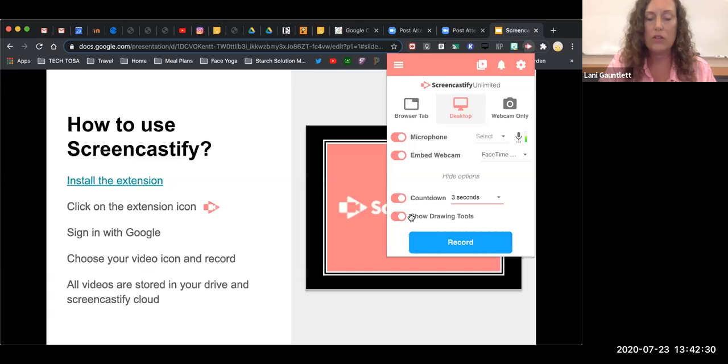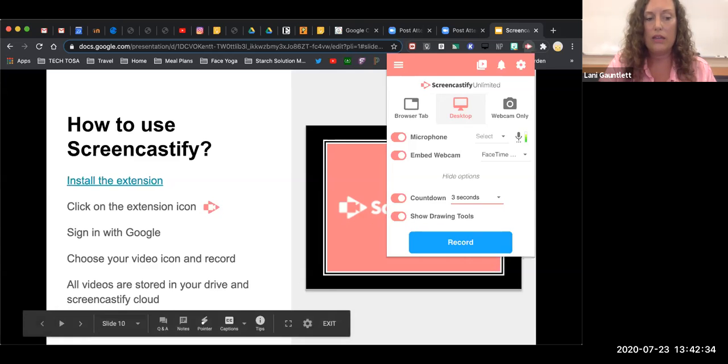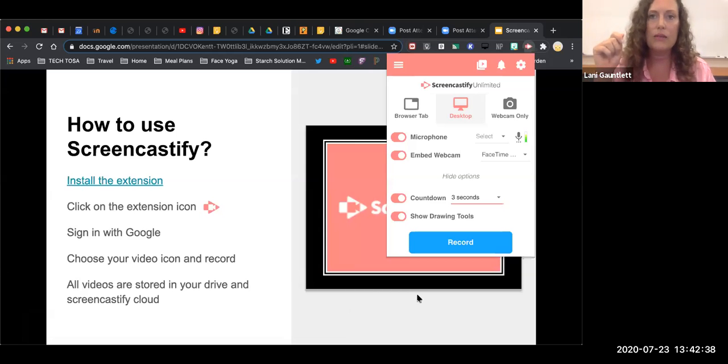Lastly, these are your drawing tools. If you embed those, they'll pop up down here in the left-hand corner, and you can highlight items, you can erase the highlight, you can draw on them. There's lots of different things you can do with those drawing tools. Okay, so I'm going to show you.